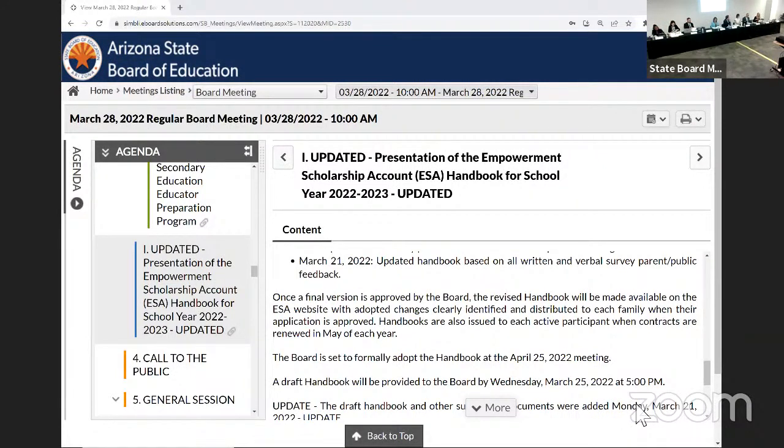If there are exceptions or additional clarification, I think it would be really helpful, certainly for us as board members, but definitely for parents as they're trying to navigate what their options are.